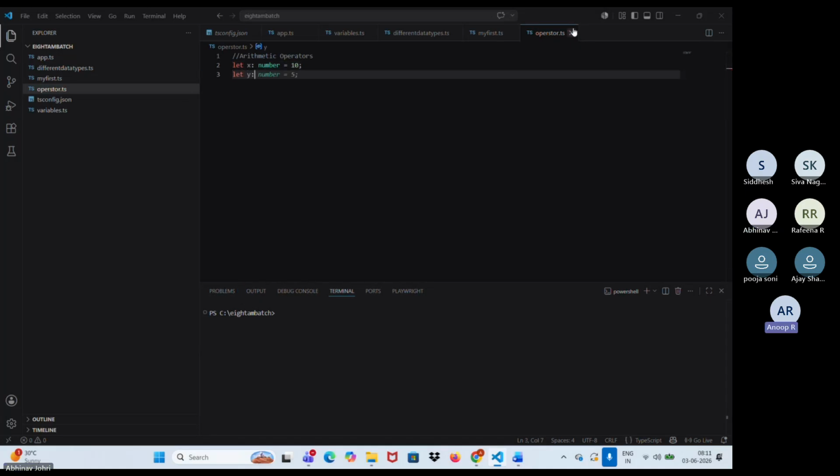We are studying operators. So the first operator is the arithmetic operator. Let's do some arithmetic operations. See, the speed will increase slowly, slowly, slowly. We'll go with big programs.